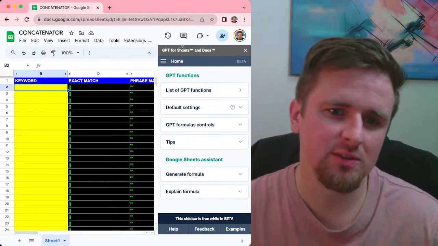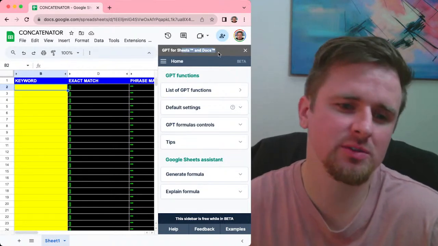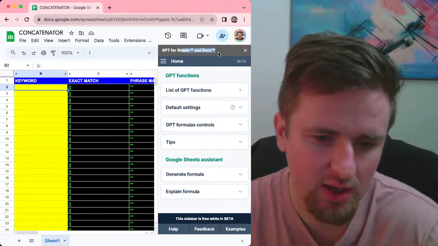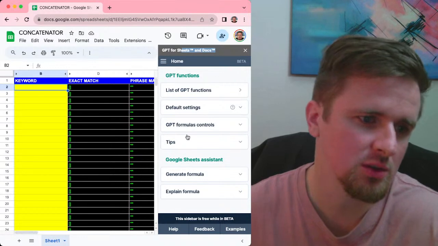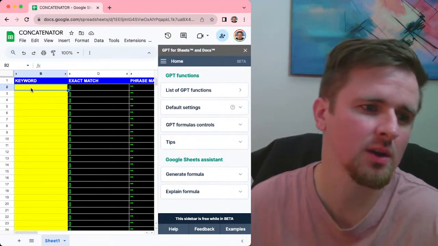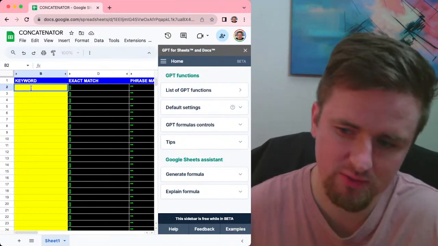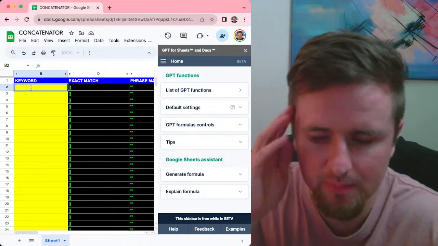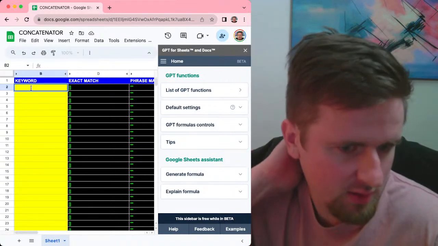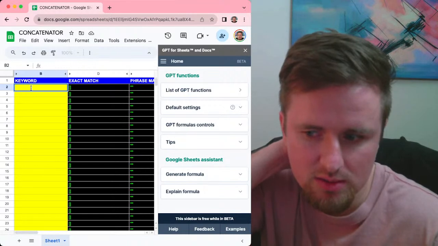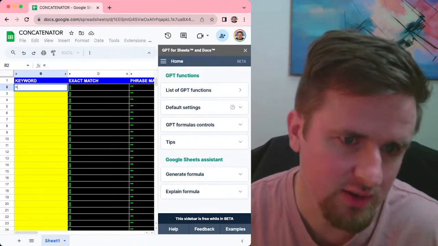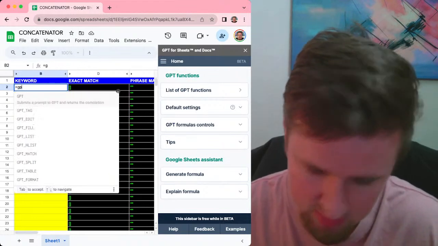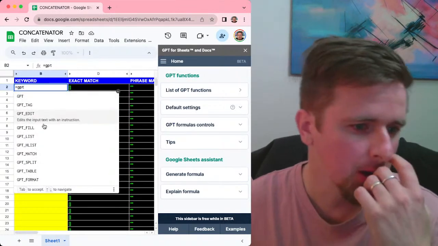So I'm using GPT for Sheets and Docs. It's an extension that you can download, and it allows you to use ChatGPT within Google Sheets, and you actually have a different set of formulas. You can give it base commands through formulas. So I have it activated. You've got to make sure to turn it on, and then you just go equals GPT.